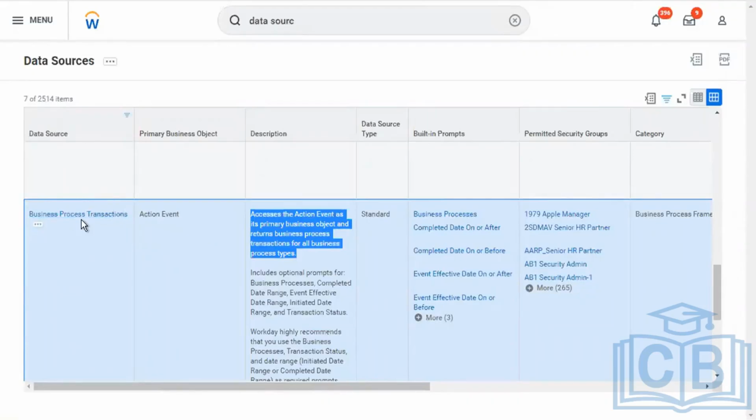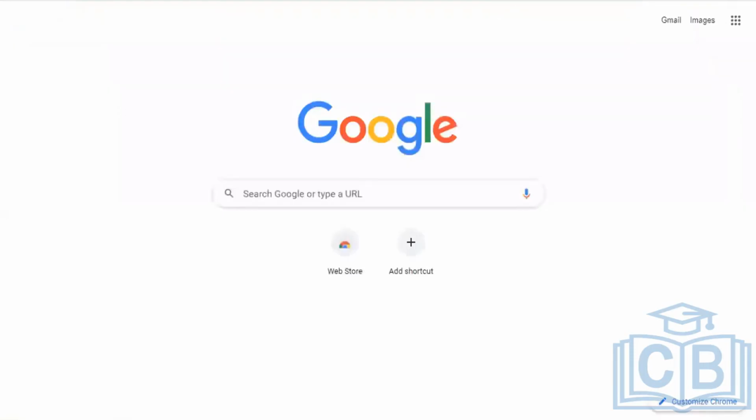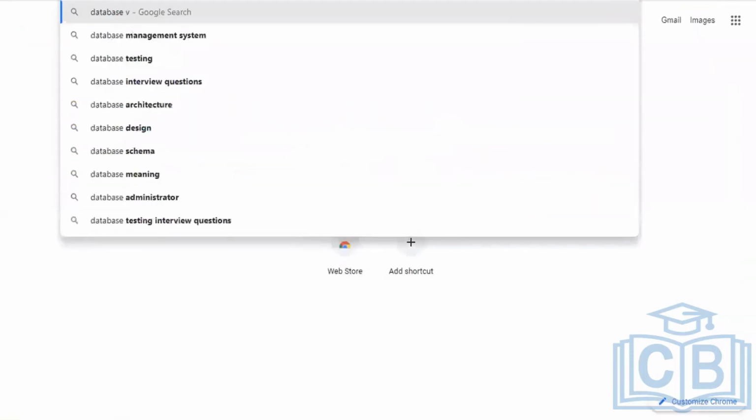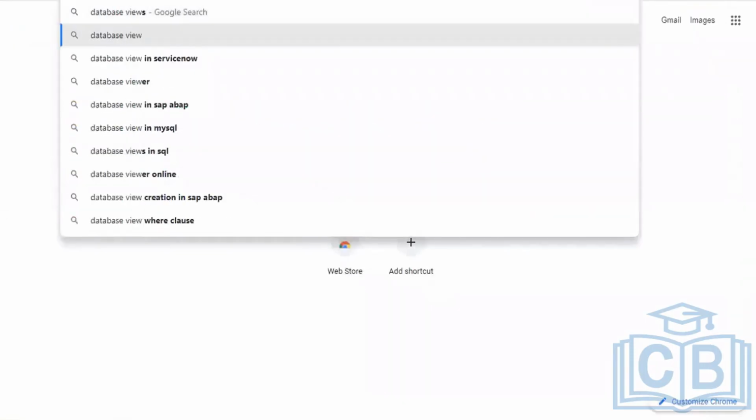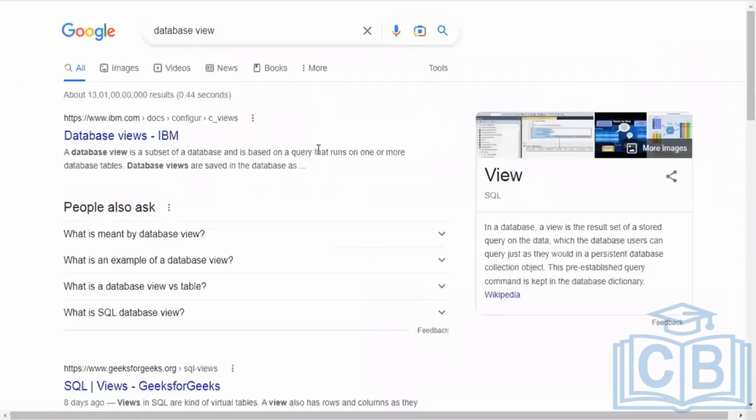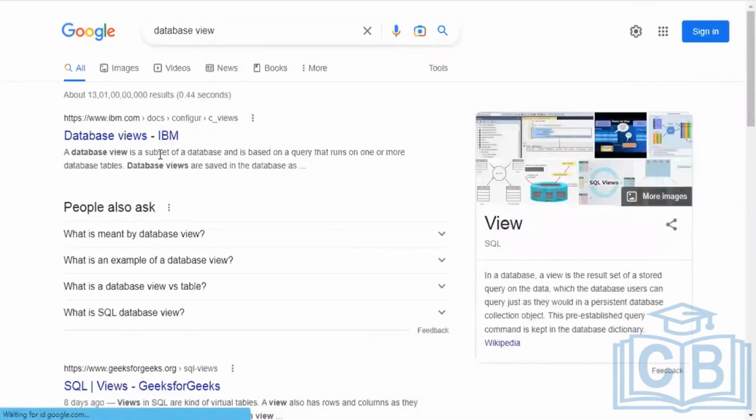Now, don't confuse a data source with a table or a database. No, the closest understanding of what our data source is, is a database view. If I Google database view, a view is a result set of a stored query on the data, which database users can query just as they would a persistent table.